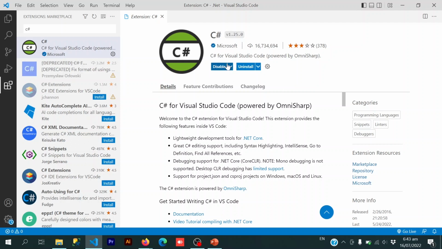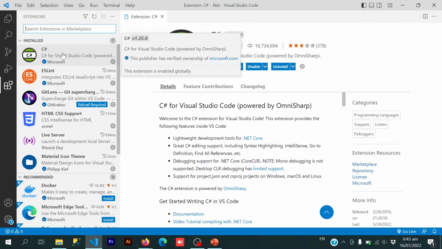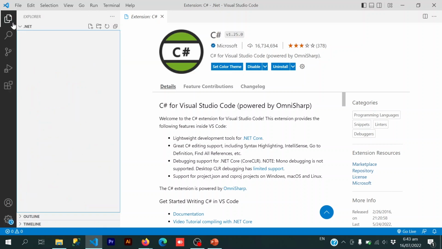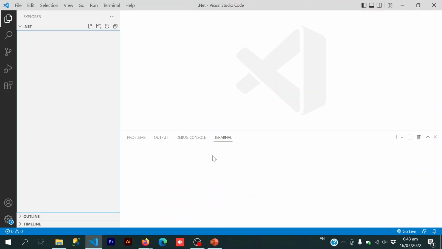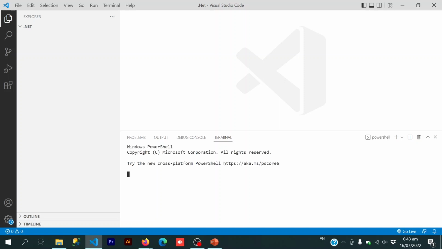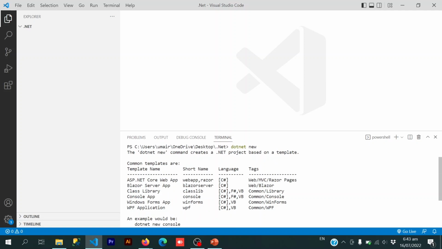Now this has been installed. If I go to extensions and within the installed list, you can see that we have C# here. Now I will go back to my folder, and from here I will open my terminal. This terminal works similarly to your command prompt, or to the terminal in Linux. It is a command line. Here I will write .NET new and just press enter. .NET new is a command used for creating a project.